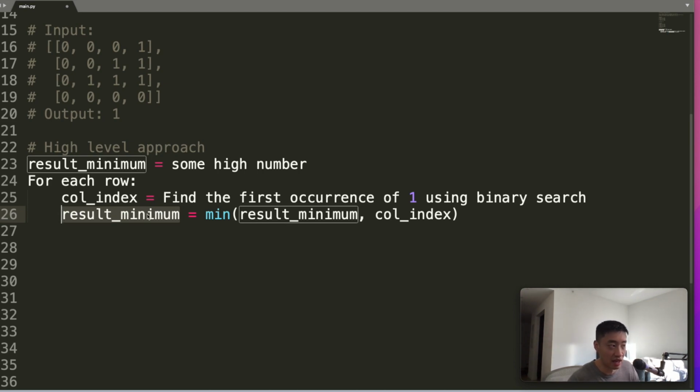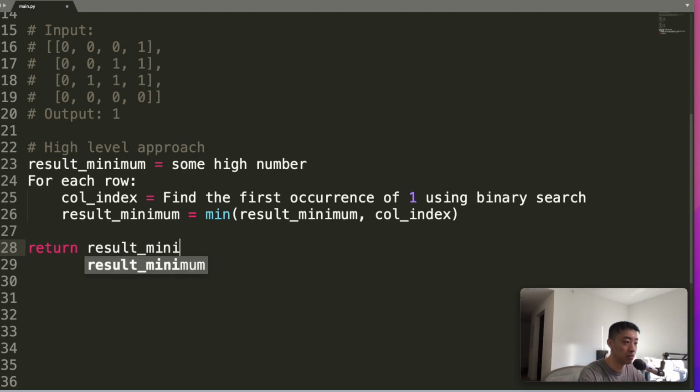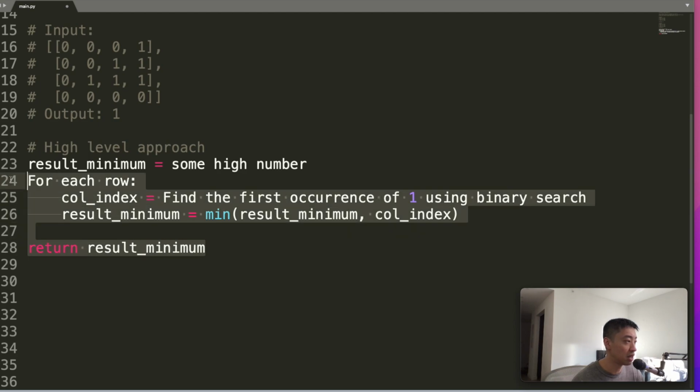Doesn't it make sense that at the end of your iterations, after you're done checking each row, it's going to return the global minimum, right? So what you do down here is return the result minimum. Okay, so we can probably start implementing this, because this is pretty much it. I know there are some details we need to fill out.